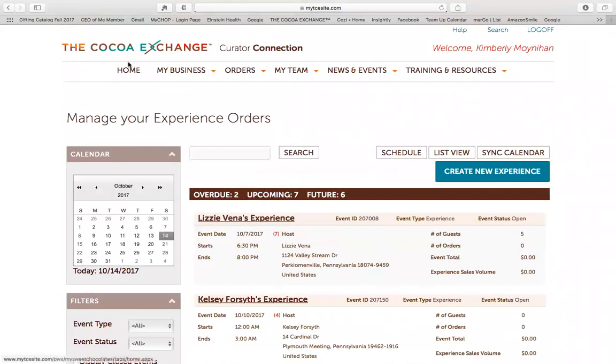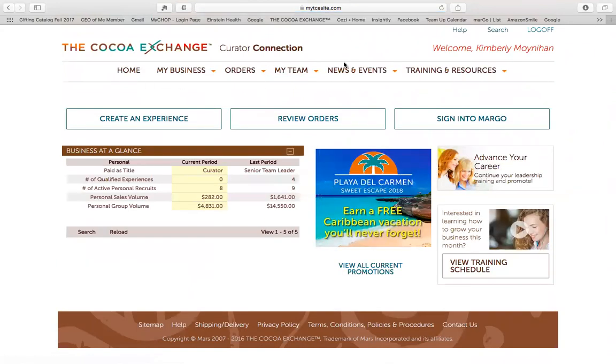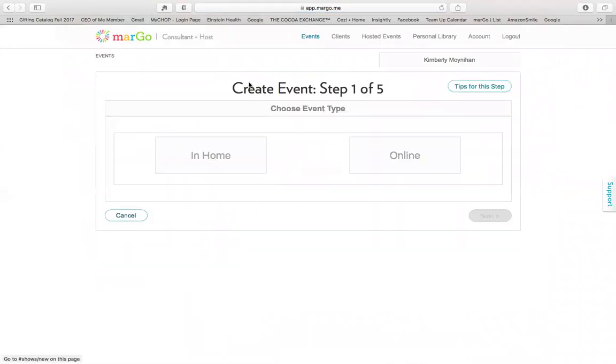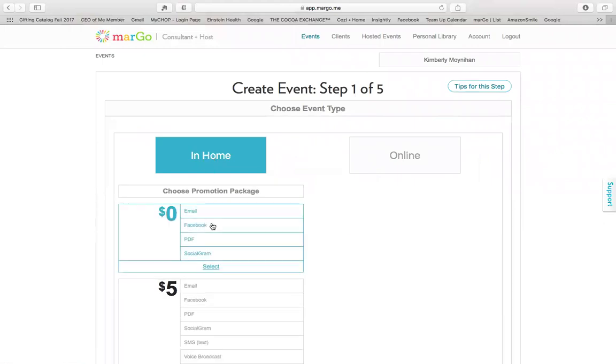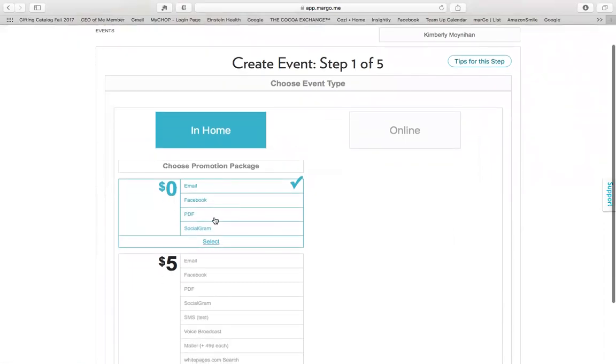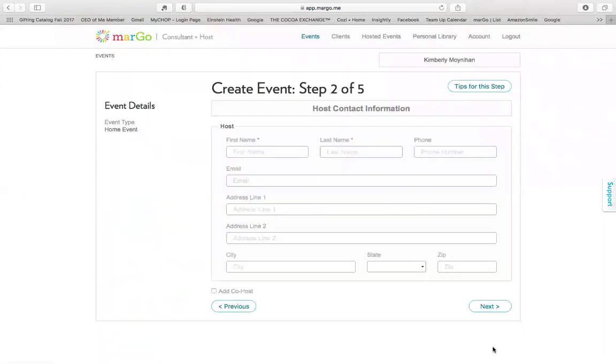Then we're going to go to Margot and enter this into Margot as well. So we're going to click to go back to the front page, sign into Margot. And then I'm going to create new event. It's an in-home party. This is what the company pays for. That's why it says $0, because the company pays for that for us. There's a video on Margot separate from this that will explain the difference between the different packages. But for this case, we're just going to use the free one that's included with our website service.